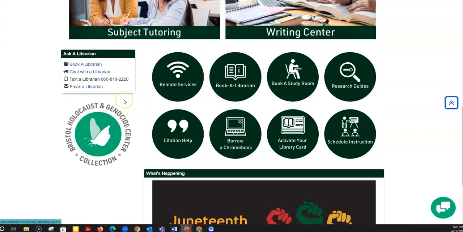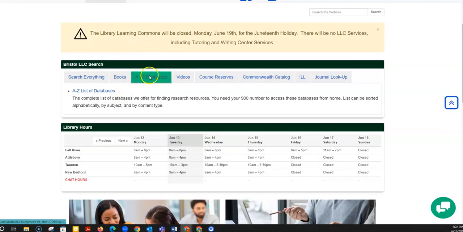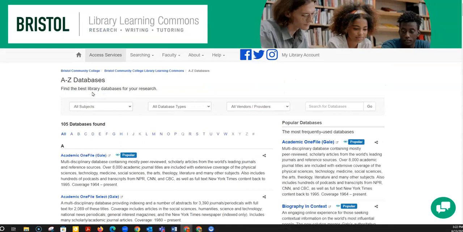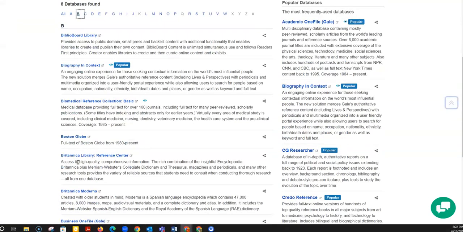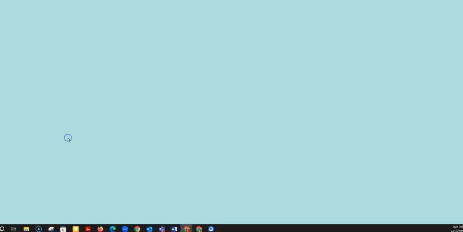Okay, now all of our databases are listed under this A to Z tab, and once we click on that, we'll click on it again, and this is just an alphabetical list of all of our databases. The first newspaper database we're going to look at is the Boston Globe, which if we scroll down here, we have full text access for articles back to 1980, and they're usually about 1 day behind when ending up in the database.